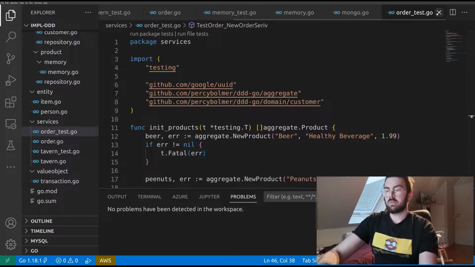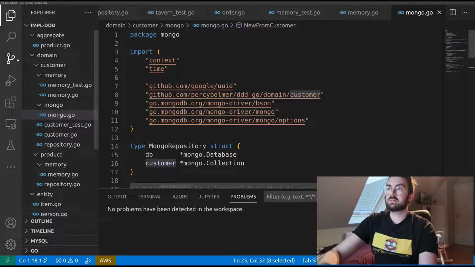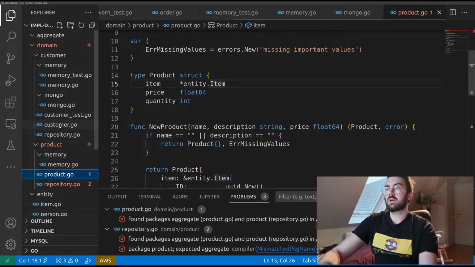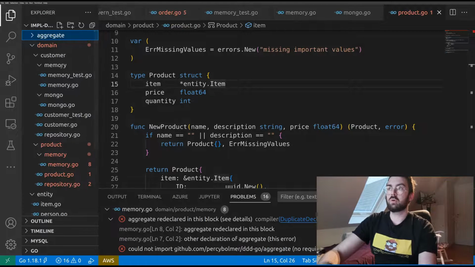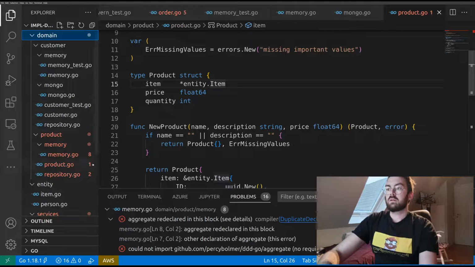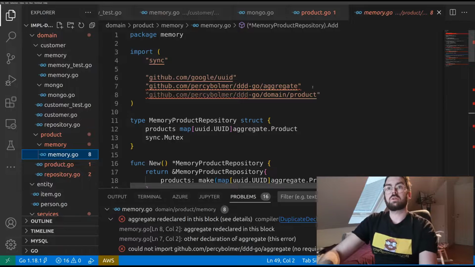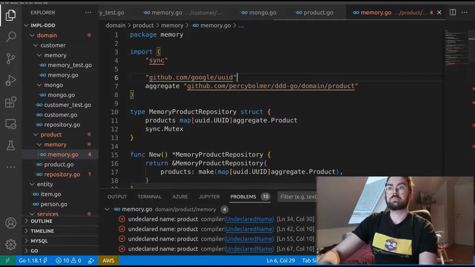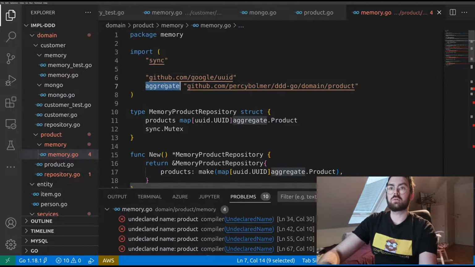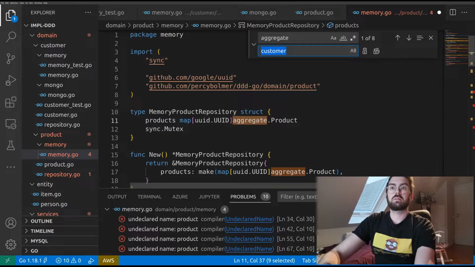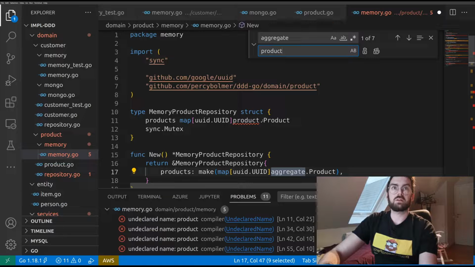So we have replaced the customer, but let's do the same thing for the product. The product should go inside the product domain. We can go ahead and completely remove the whole aggregate folder. And now, of course, we also need to change that we don't use the aggregate anymore. We're going to use the product. So all aggregates are going to be product instead.